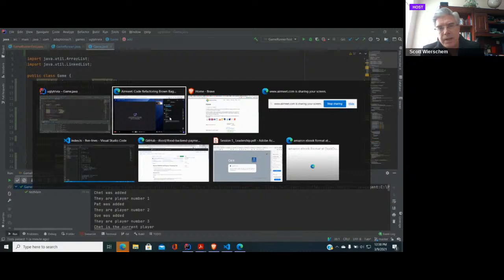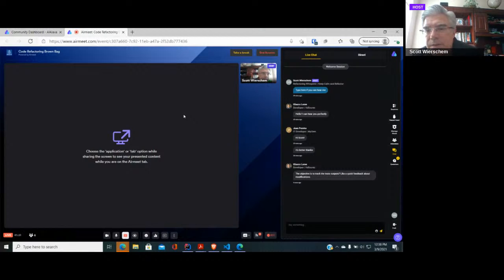Let me check, see if anybody has any questions, comments, or concerns. The objective is to track the test outputs, like a quick feedback about modifications. Absolutely. Yeah, the whole point here is you want to make sure that any changes that you make are safe, that the code still works the way it did. Whereas if we're writing things fresh, we want to use test-driven development. Well, we want to get as close to that as possible. This is very close to test-driven development, maybe even test-validated development.